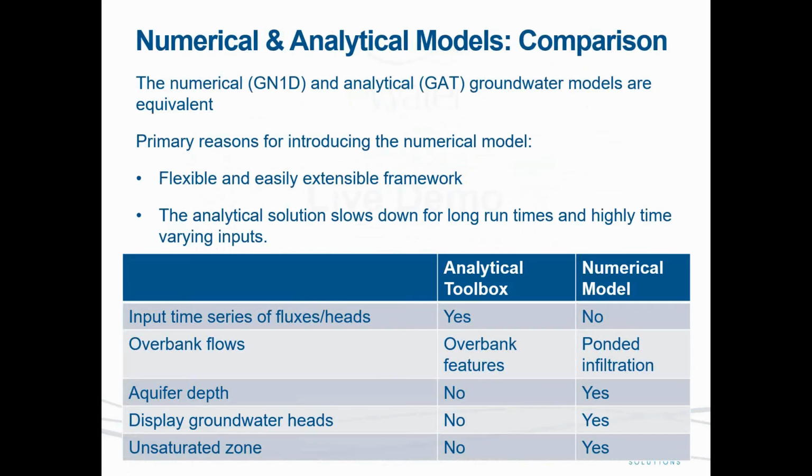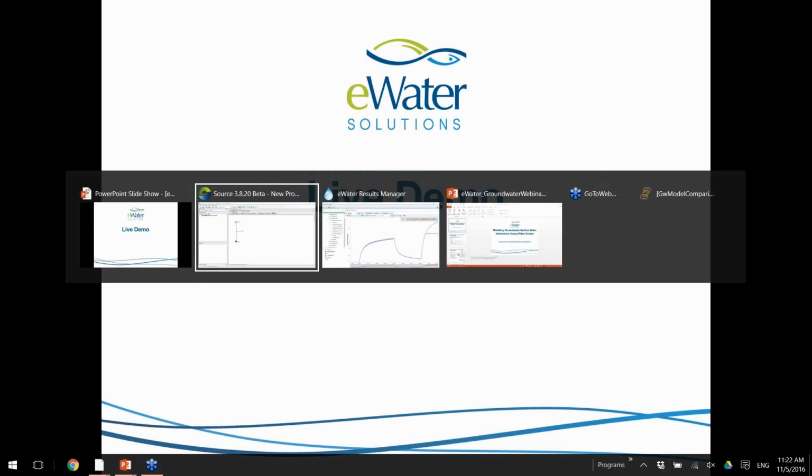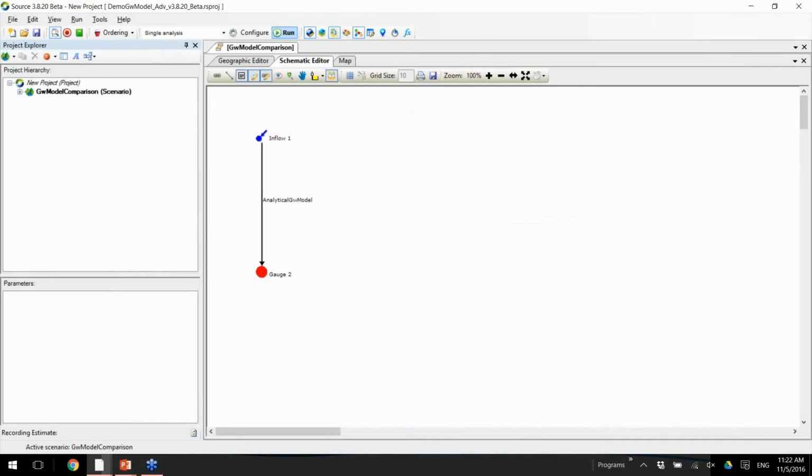I'm now going to go to a live demo where I show how to construct the numerical groundwater model, and I'll go through this quite quickly because the process is very similar to the analytical tool that Carl has developed. And then I will show the results of the analytical tool and the numerical model combined.